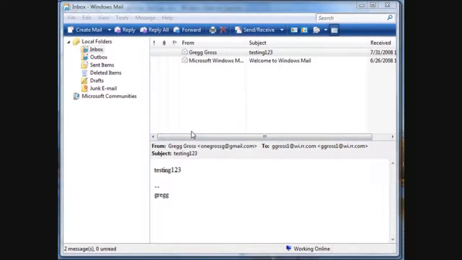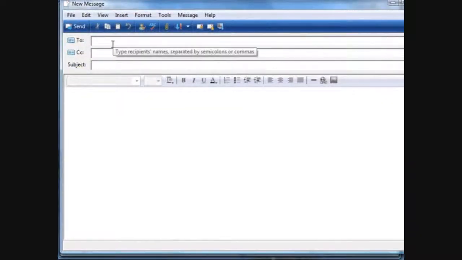First what I want to do is I have created a Windows Mail account here, and I'm going to just send an unsecure email before we go ahead and go through purchasing and installing digital certificates. So I'm going to send this to my email at school. I can remember it. There it is.